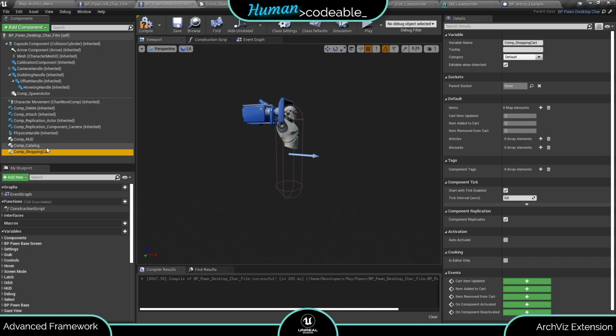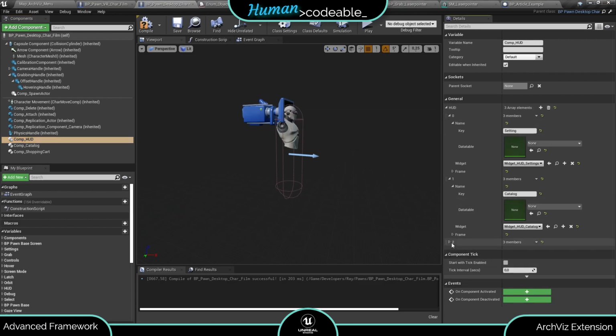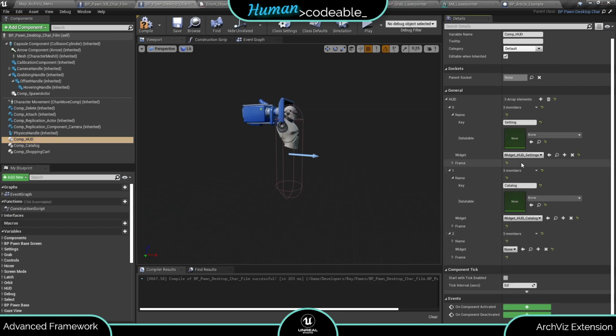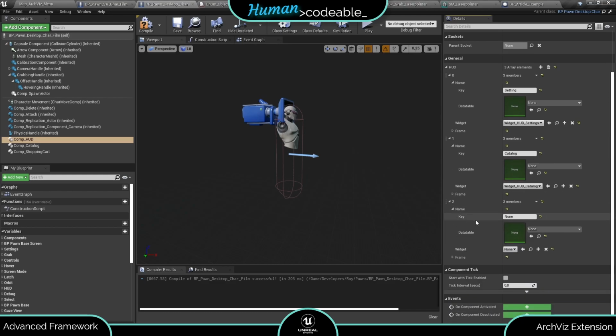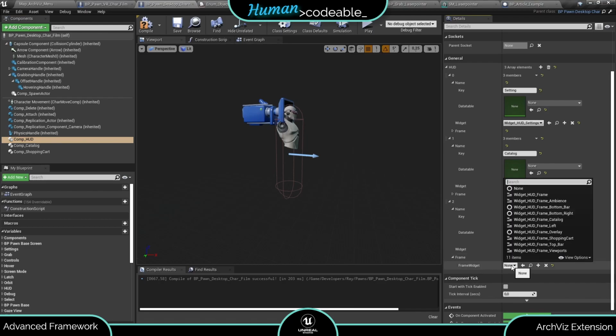Next, let's go to the HUD component, which already exists on this pawn. If it doesn't on yours, just enter it. On this component, we can create an element in the HUD area over here to enable the HUD to display the shopping cart. Let's call it cart. And add the shopping cart widget here and the shopping cart frame here.